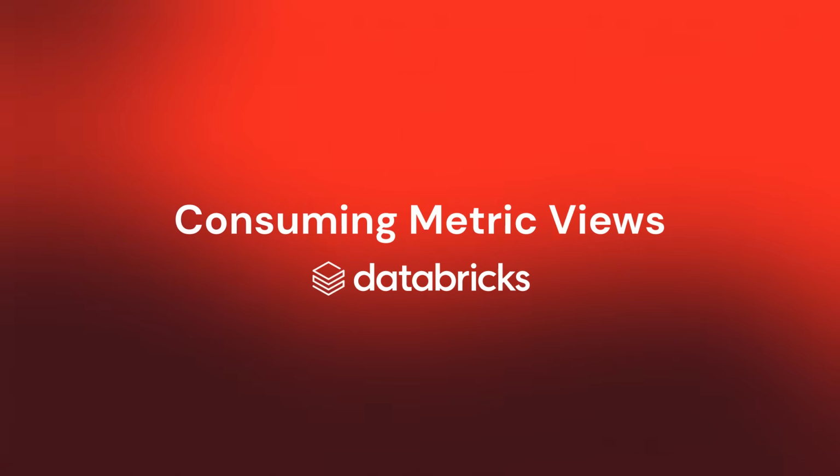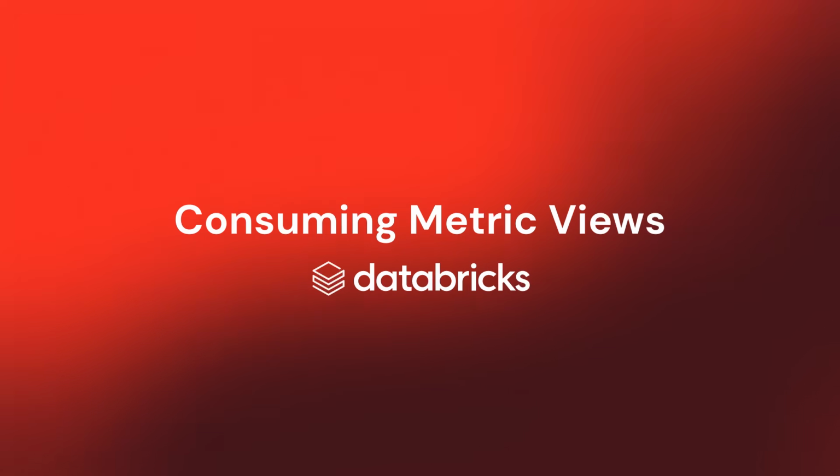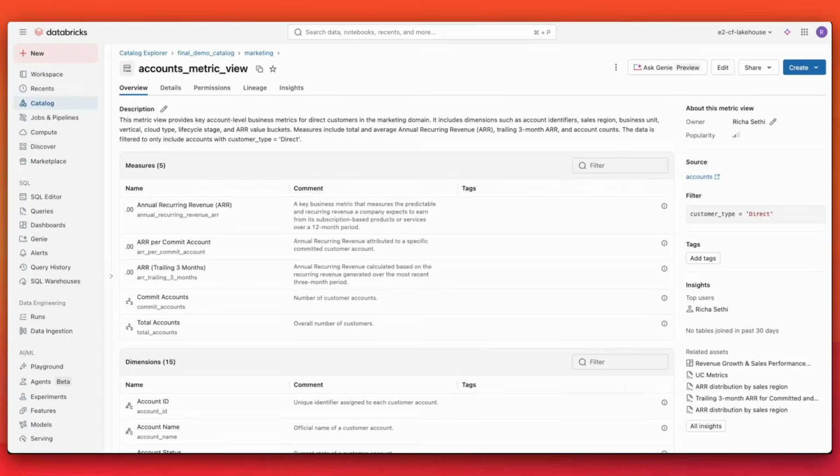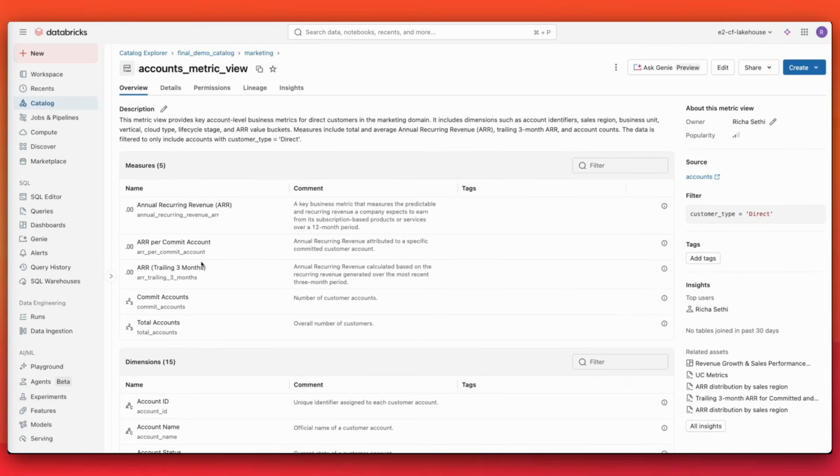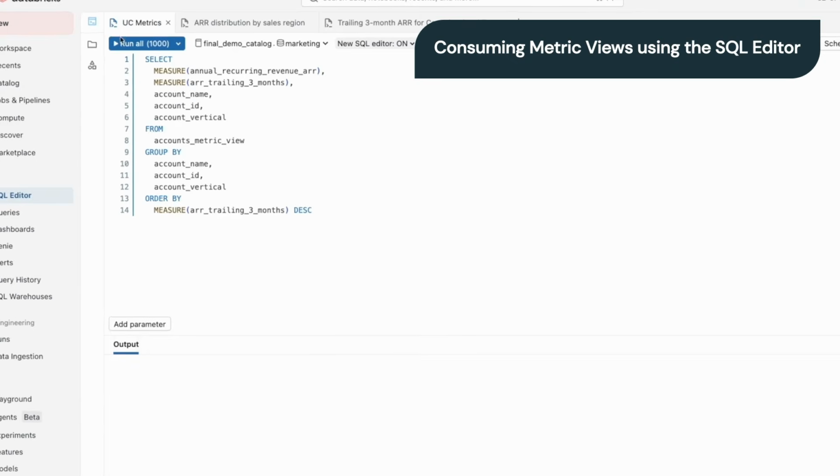Now, let's move on to how we can consume these metric views in Databricks. You're a business analyst who needs to answer questions about account performance. Your data team just published some new metric views, and you want to see how they make your analysis faster and more consistent. First, you can query metric views using the SQL editor.